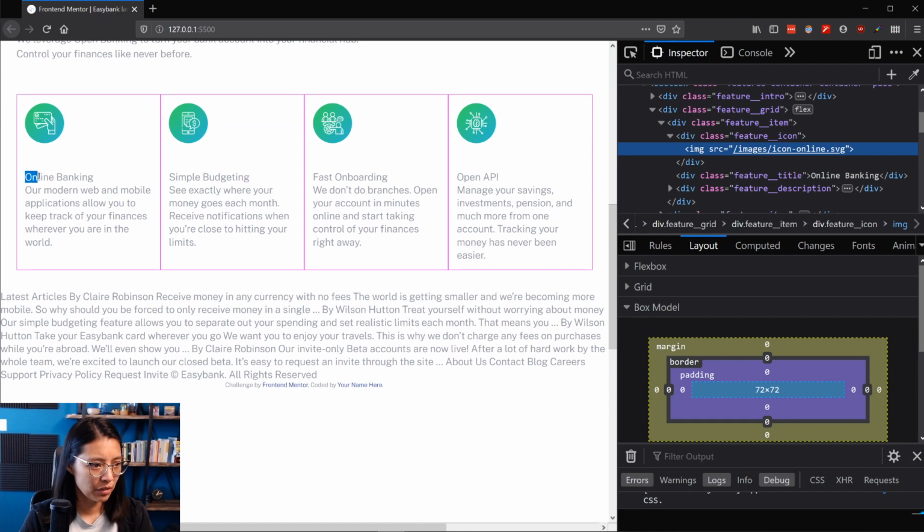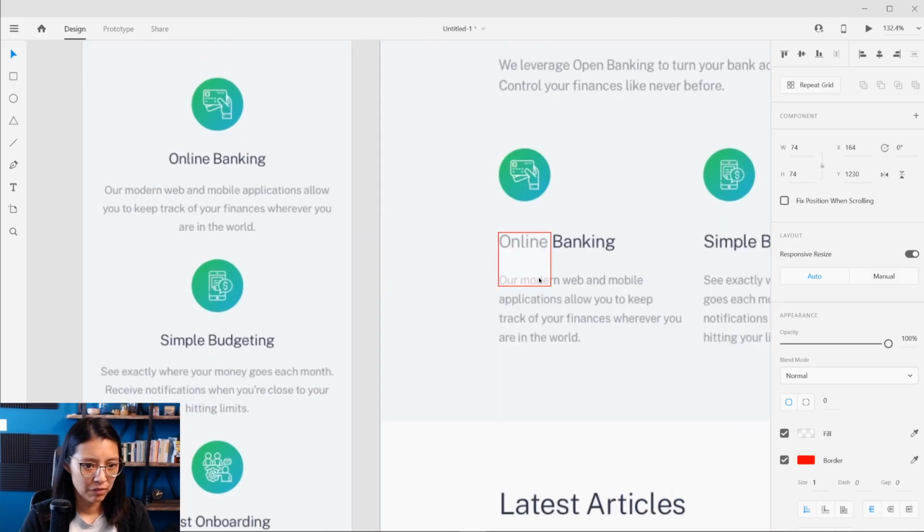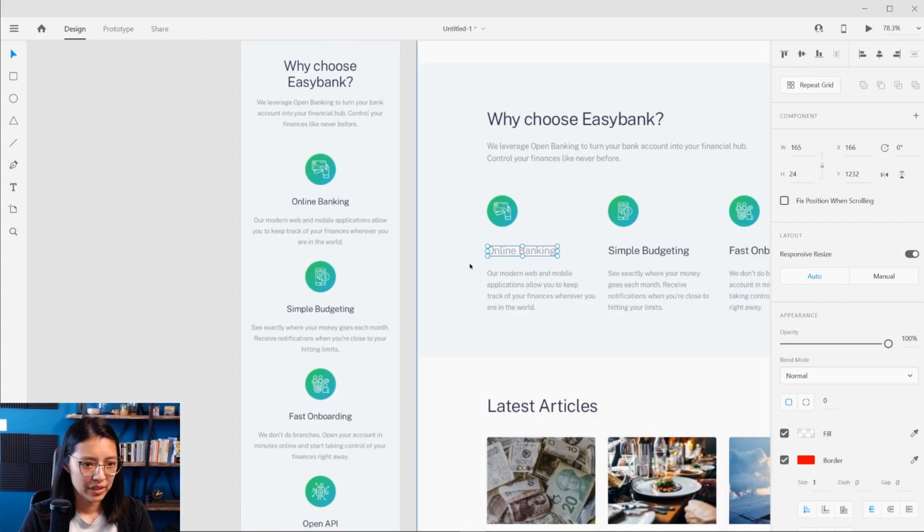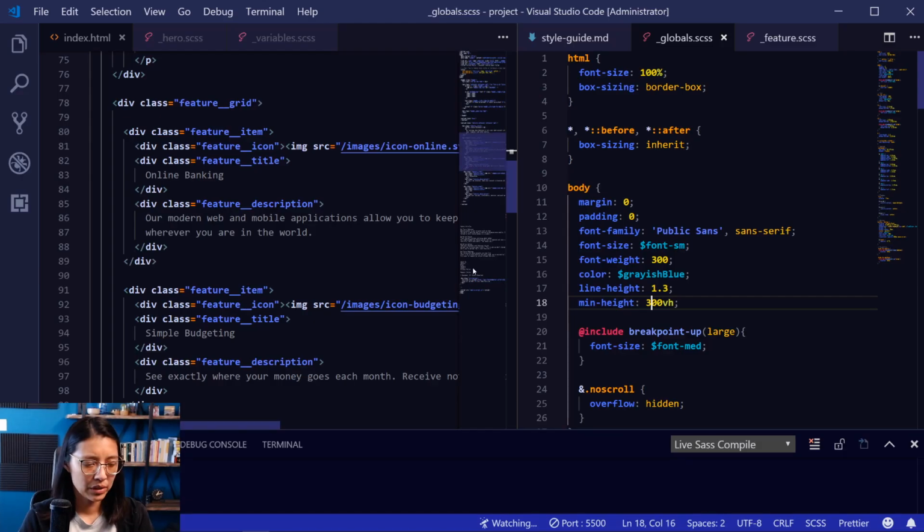Now let's do the feature block title. It looks like the font styles are similar to our headline font styles. Obviously it's a much smaller font size. Let's say about 24 pixels. Now going back to our code, it was feature __ title.